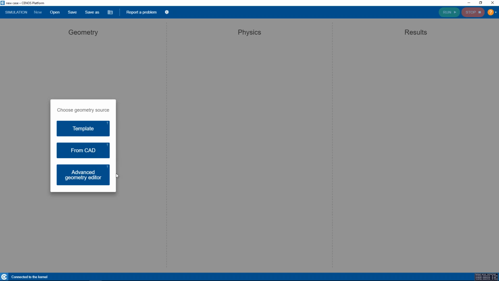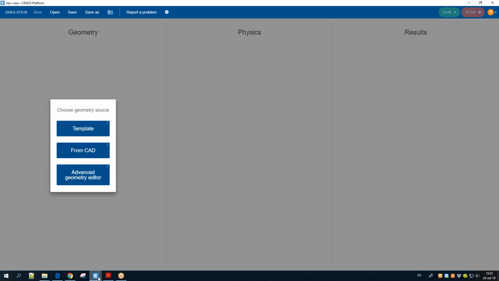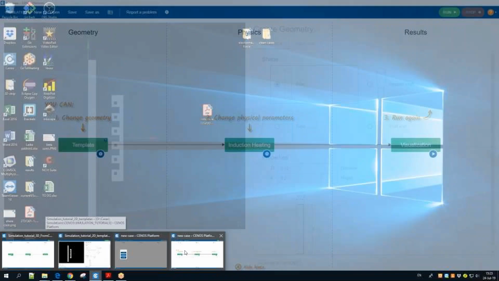And the third, advanced geometry editor, is for experienced users, because here you directly open our open source preprocessor Salome, which enables you to fully create and modify your geometry from scratch, as well as create the mesh the way you want. In the first two, the templates and from CAD approaches, the mesh is being generated automatically, so you don't have to worry about that. So let's go back to the template.